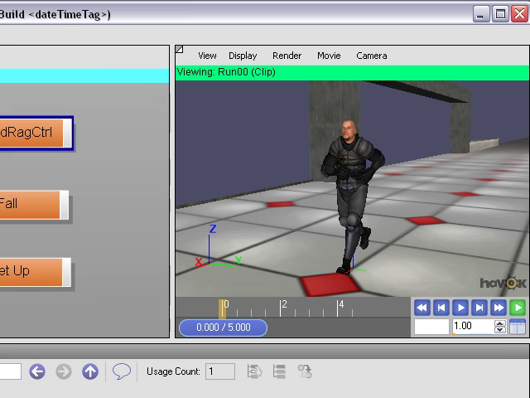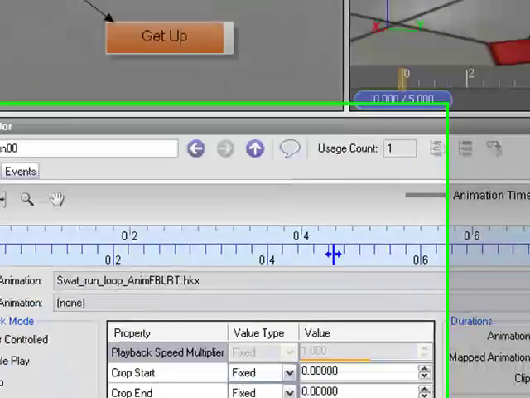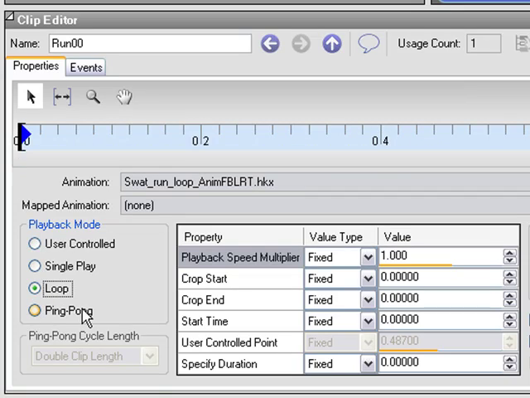So the usual way you use this is by assigning a variable to that property and allowing the game to manipulate the user control point. And we'll talk about how to assign variables in just a minute. Alright, so I'm going to set this back to loop.